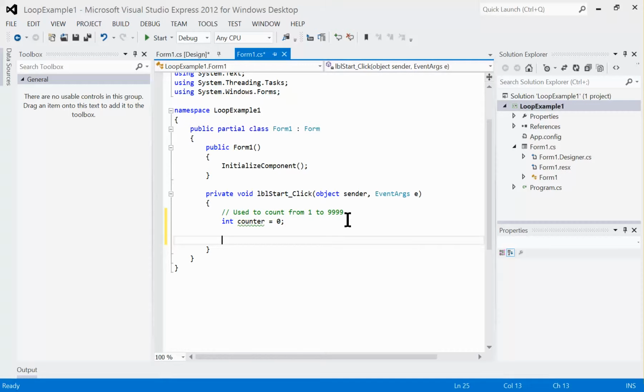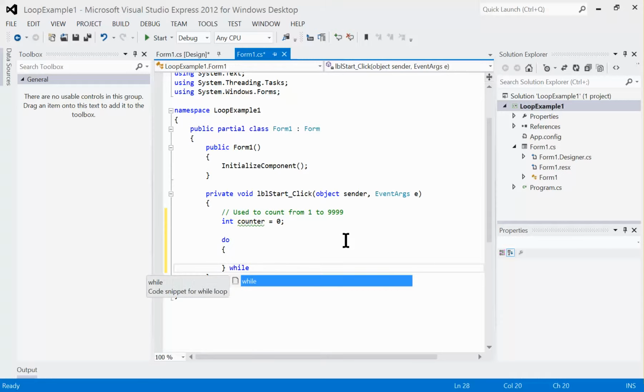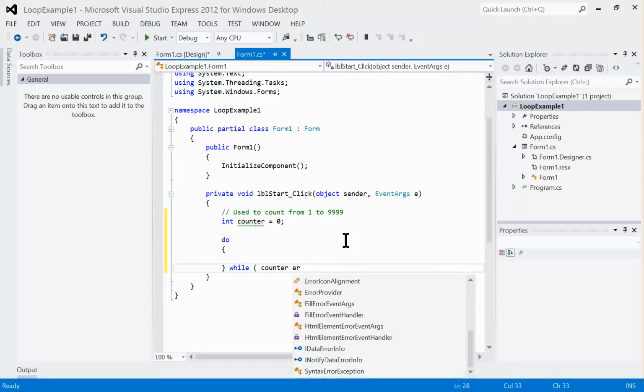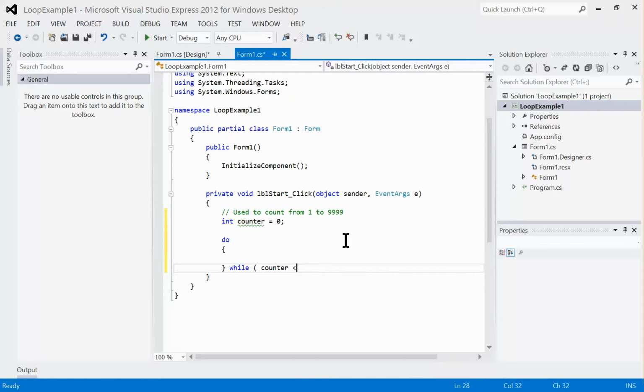Now for my loop. If you recall from our previous video or earlier in the lesson, if you're watching these together, you'll remember that we learned how to create something called a do-while loop. And it's called a do-while loop because it's got these two keywords, do and while. Now, I want my loop to run while the counter is less than or equal to 9,999.